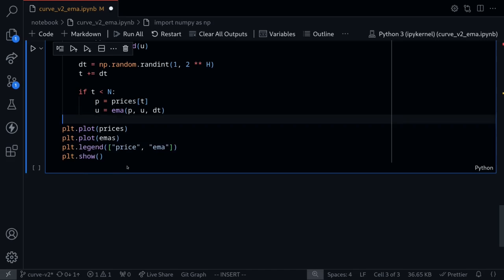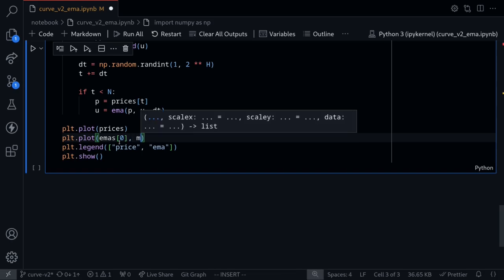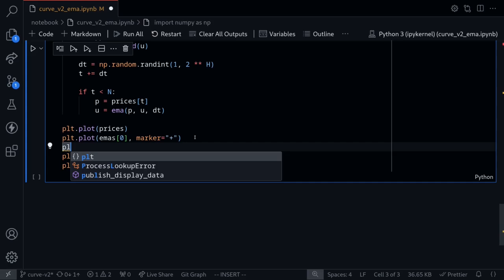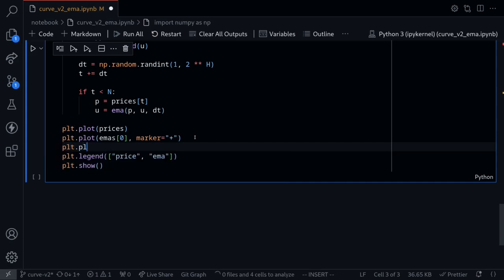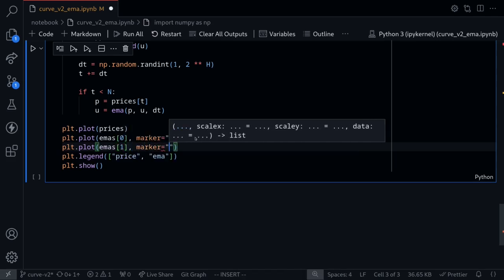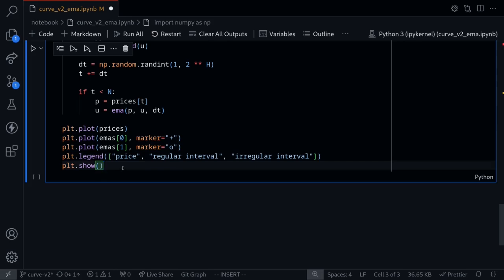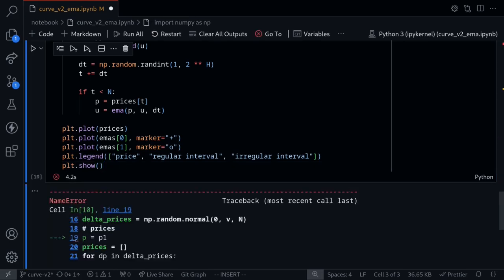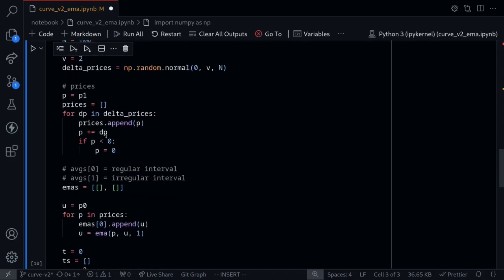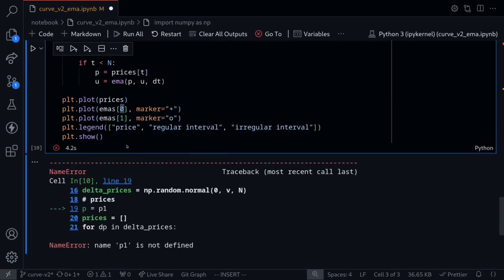Okay, let's now plot these. So we'll plot the prices, and then the EMA for regular interval. And then I'll also put a marker with a plus. And then next we'll plot the irregular intervals, plt.plot EMAs of 1, having the marker equals, let's say, lowercase o. And then we also modify the legends, regular interval and irregular interval. Okay, and let's now see what the graph will look like. Okay, I made a mistake over here. So going back up, this P1 is not defined, it should be P0. Okay, let's try executing the code again.